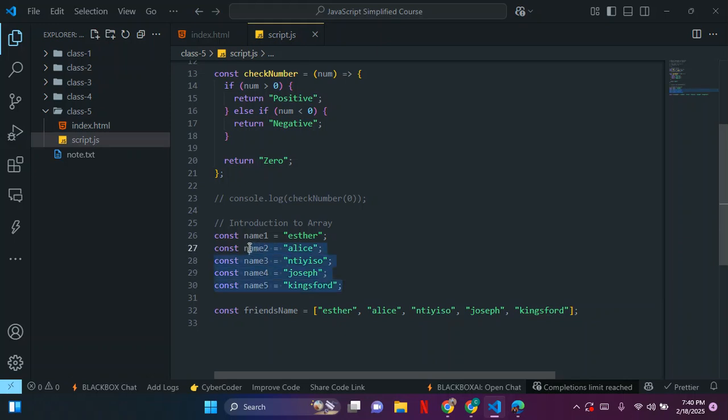I'm just going to comment this part just to show you the limitation of primitive data type. So we have Esther, Alice, Yiso, Joseph, and Kingsford. So now we have it in an array. So this is an array. An array consists of what?